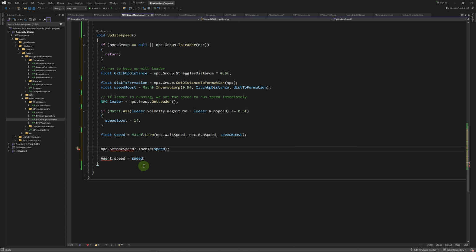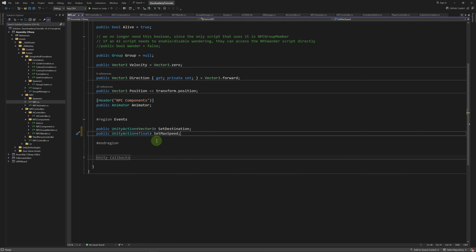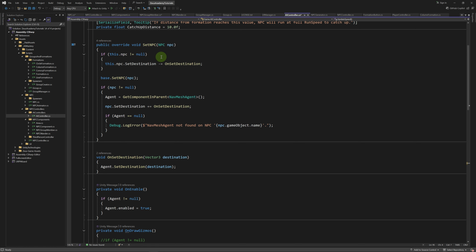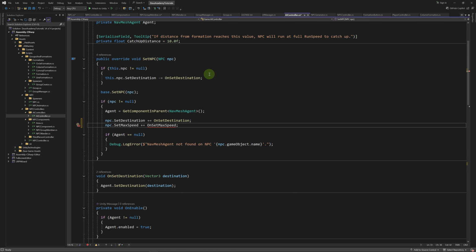Now let's use a set max speed action like we did for the destination. Let's go into our NPC script in the events. Let's define a set max speed action, which will be mostly ignored by the player controller, but the AI controller will use it to set the speed of the navmesh agent. Let's go into our AI controller script. When the NPC is set, we're going to subscribe to set max speed. And here we're going to unsubscribe from it if we're changing NPCs.